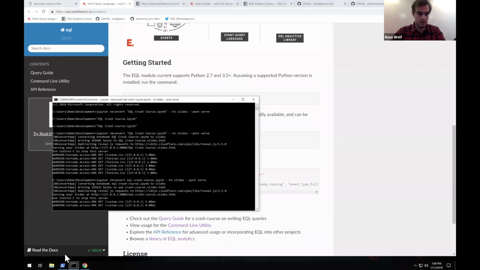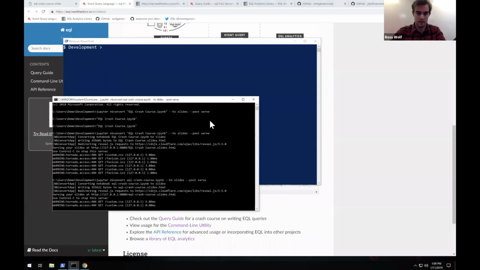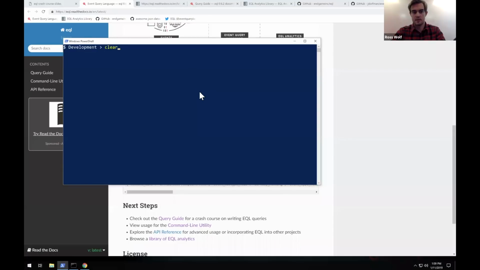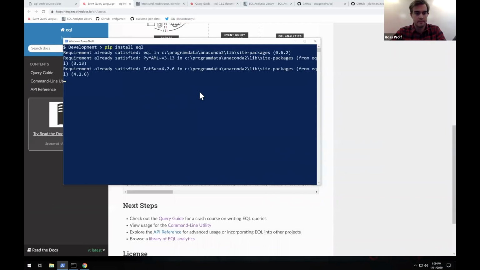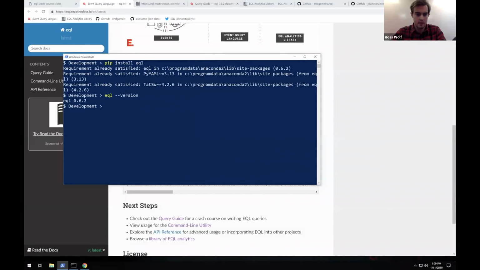And then the next step is installing it through pip. So pip install eql. It downloads from Python's package index, along with any requirements it needs, and there we go, we're installed. Now I can double check that it is installed with eql --version. Great, so it's installed. It's also in my path, so my Python's configured to allow that.